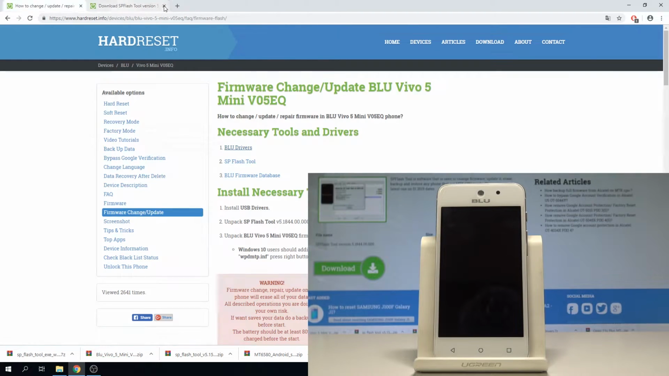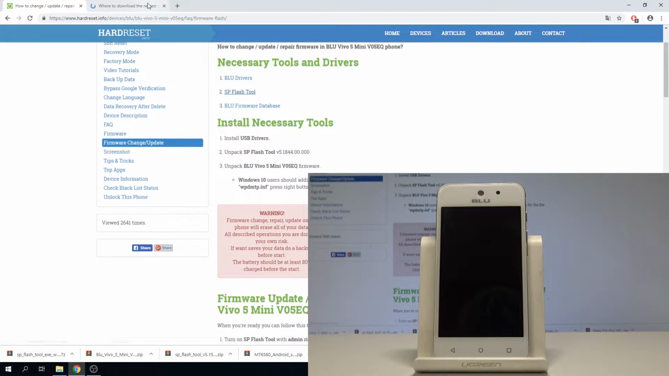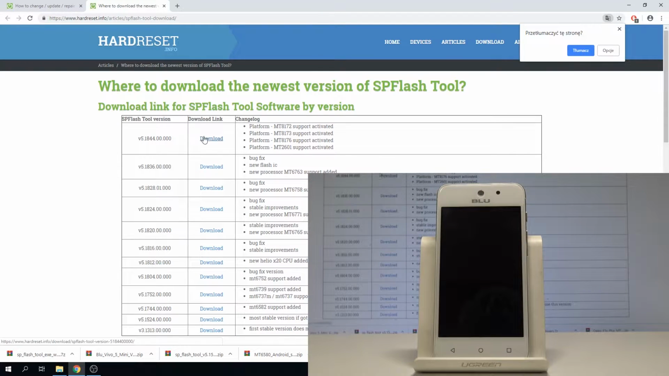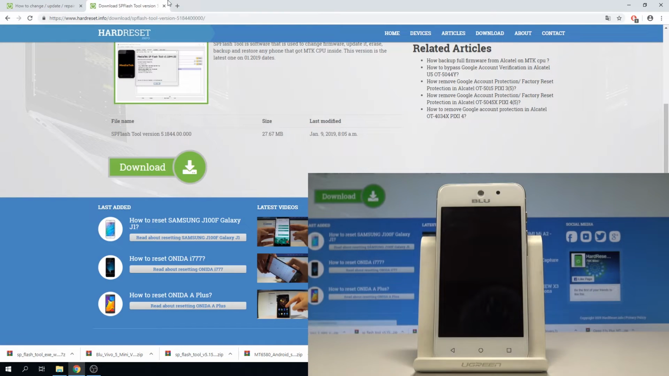Alright, so then let's go next and let's download the SP Flash tool. So let's use the latest one, the following one, and let's use download button as well.